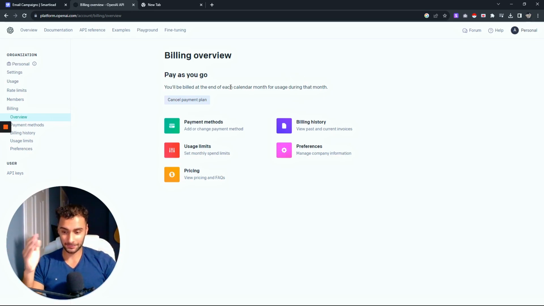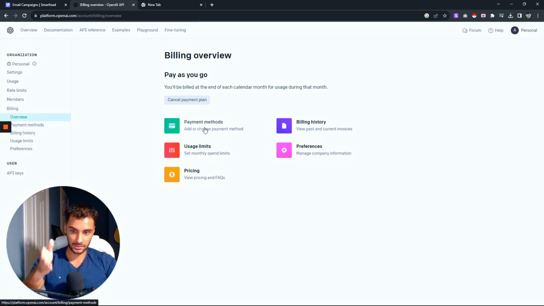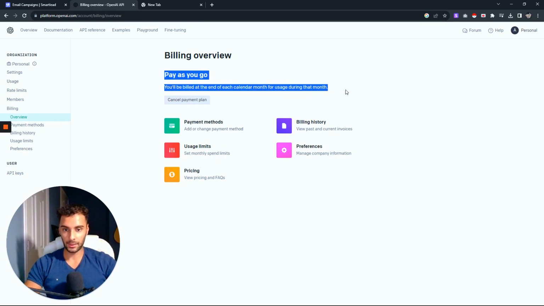So once you've actually gone ahead and set up a payment method by just clicking on this, you should be good to go. As you'll see, pay as you go. You'll be billed at the end of each calendar month for the usage that month. And trust me, bro, again, every single month goes by and there's not been a single month where I hit more than $6 or $7. I'm averaging about $4 or $5 a month for this entire thing, which is splendid.